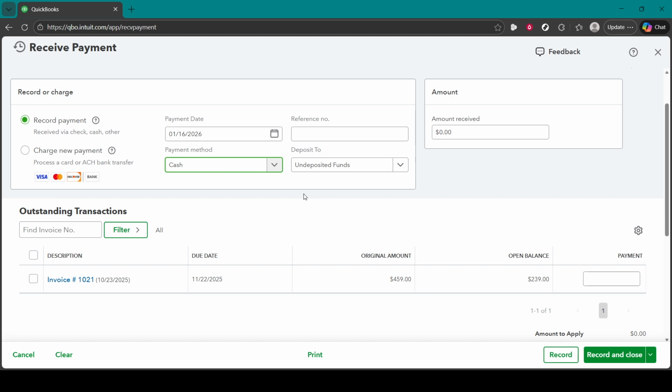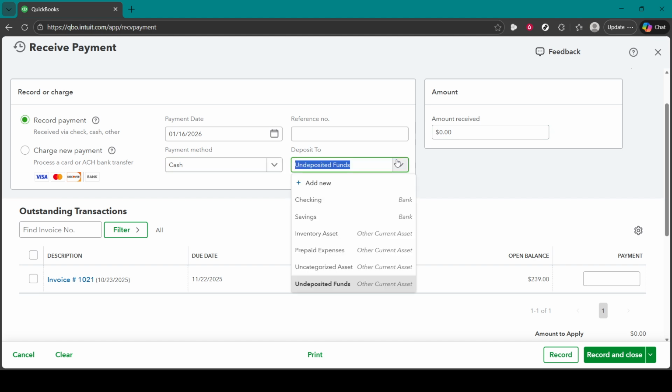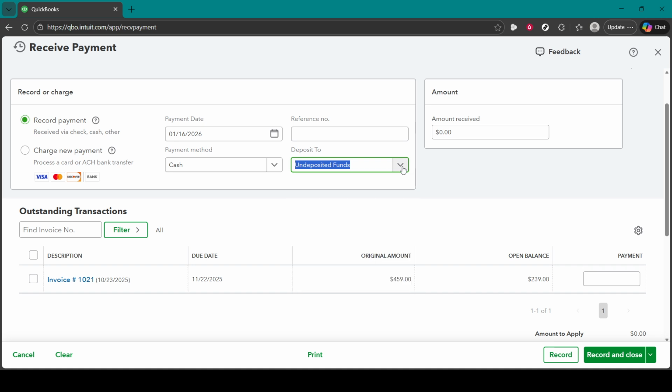Next, select the deposit to account. If you batch your daily deposits or plan to combine multiple checks before taking them to the bank, choose Undeposited Funds so you can group them later in a single bank deposit. If this is a one-off payment that you're depositing by itself, you can select the actual bank account directly.